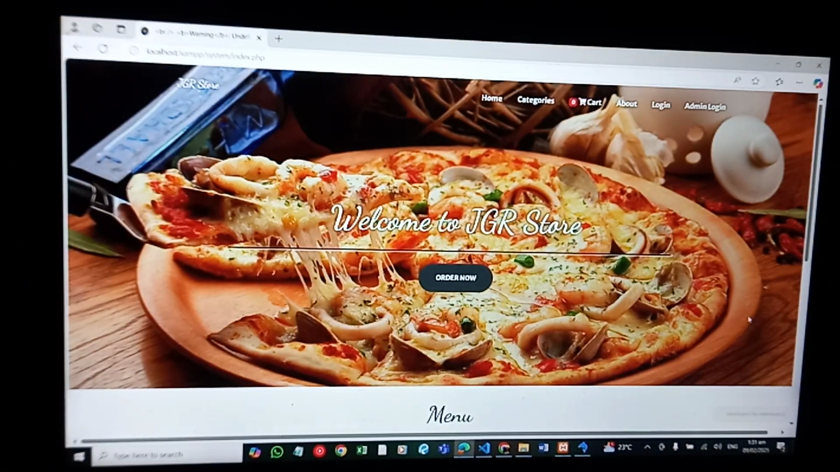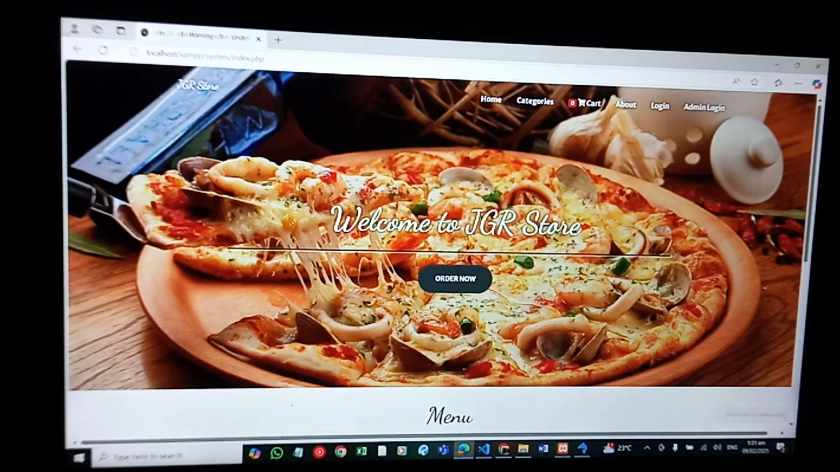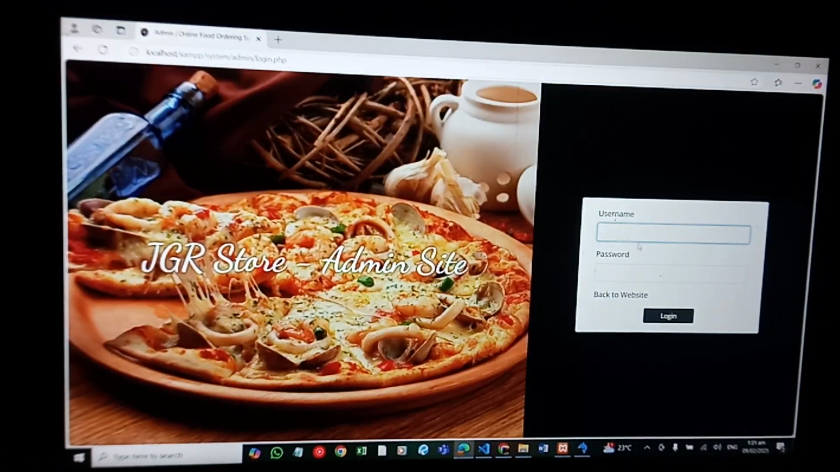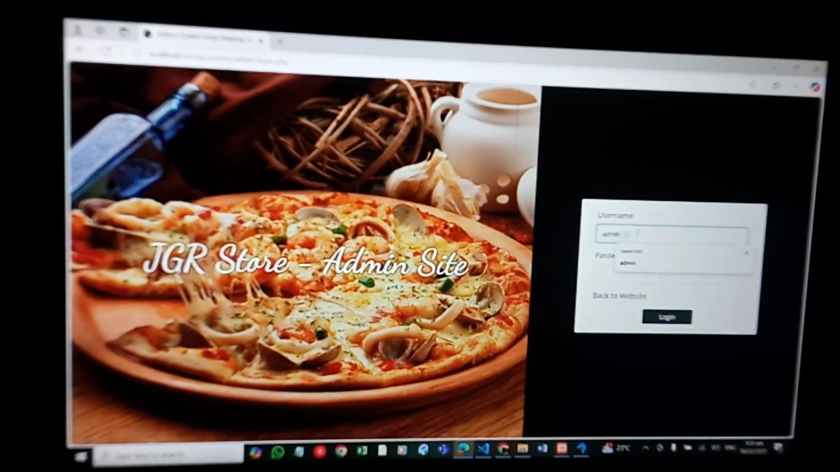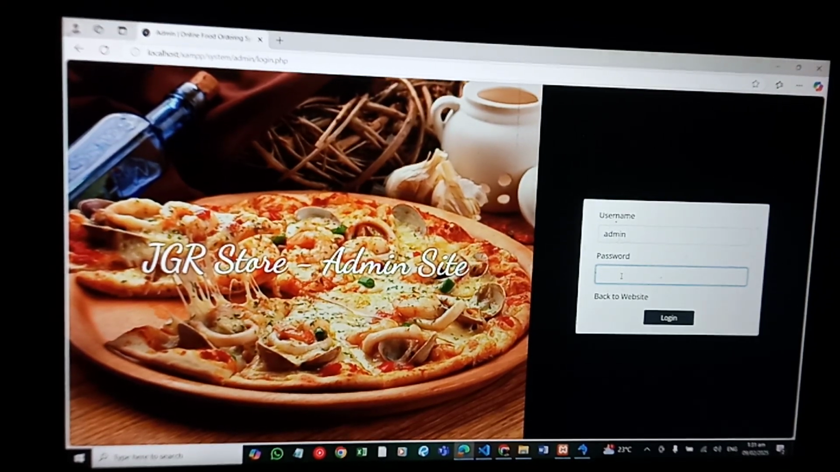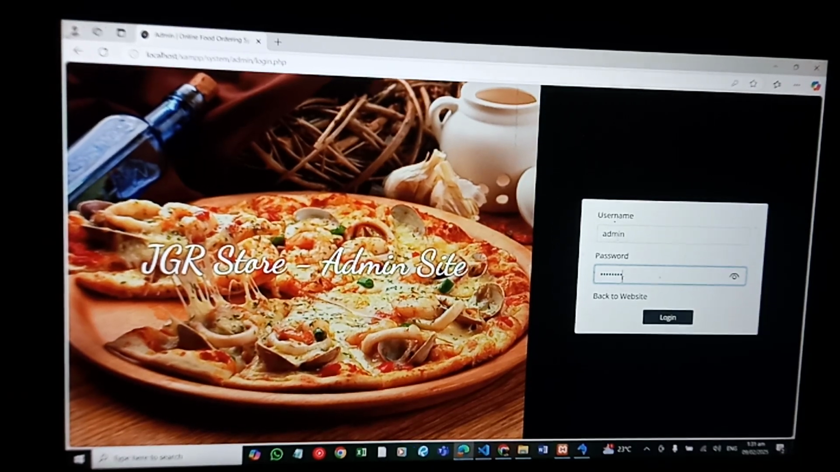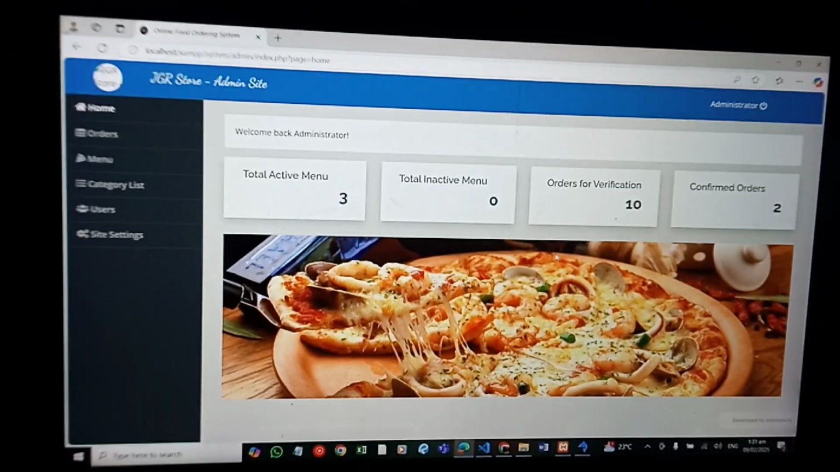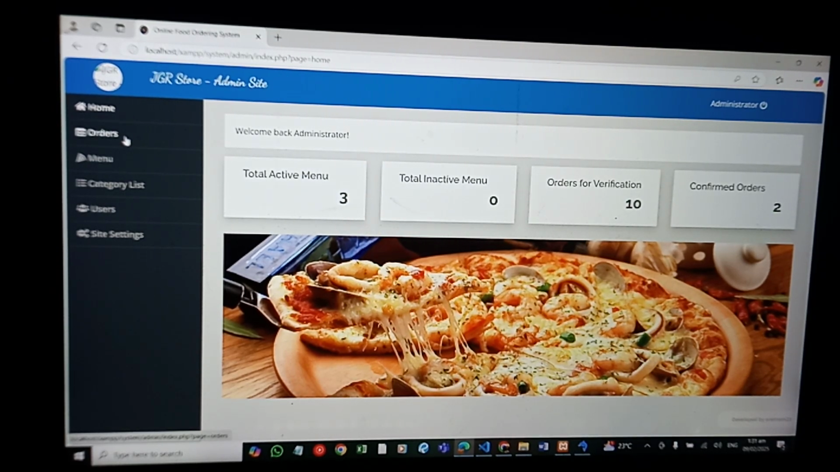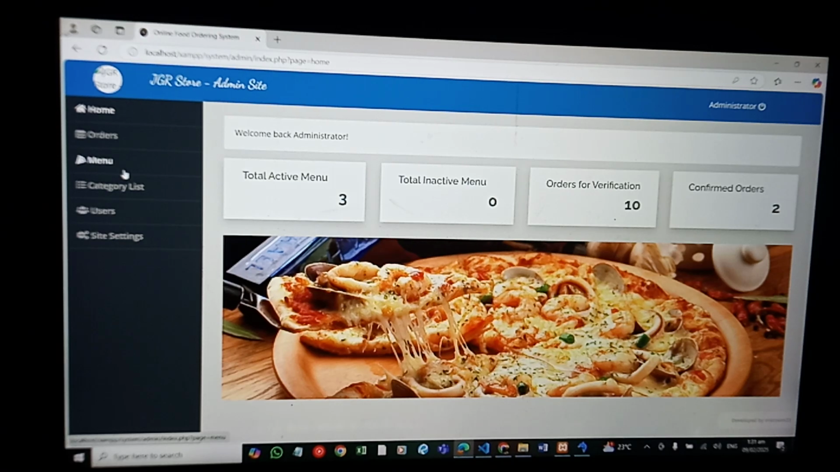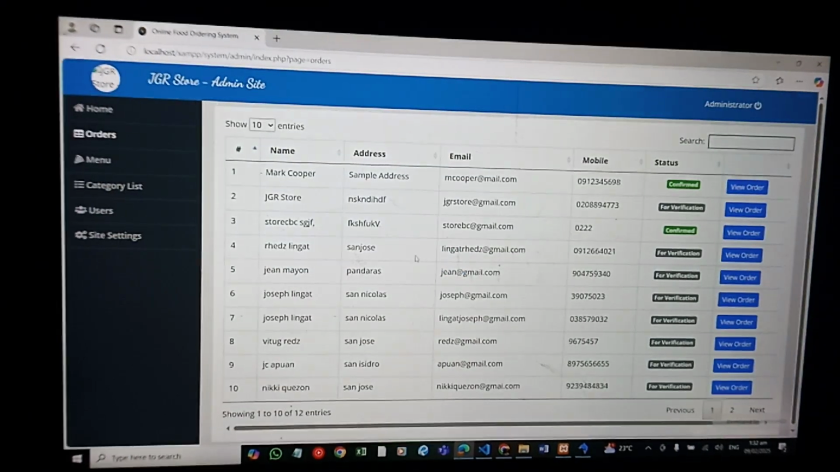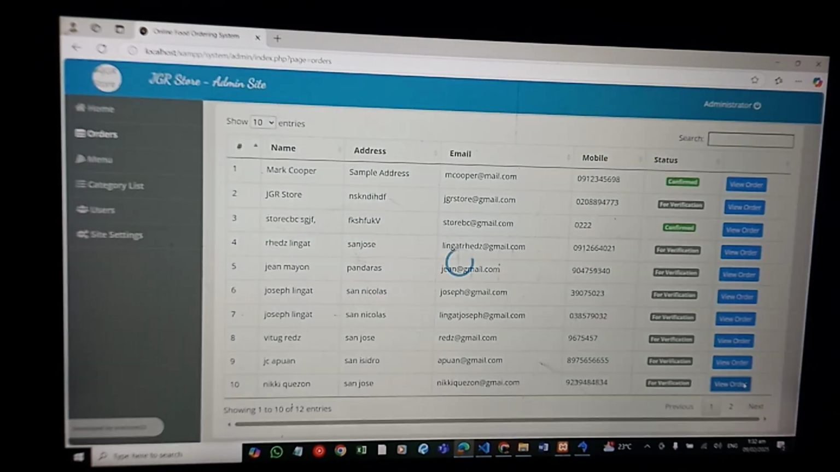In our system, we have an admin page, admin login. So log in. In our admin site, we have home, orders, menu, category list, users, and site setting. In our orders, view order.